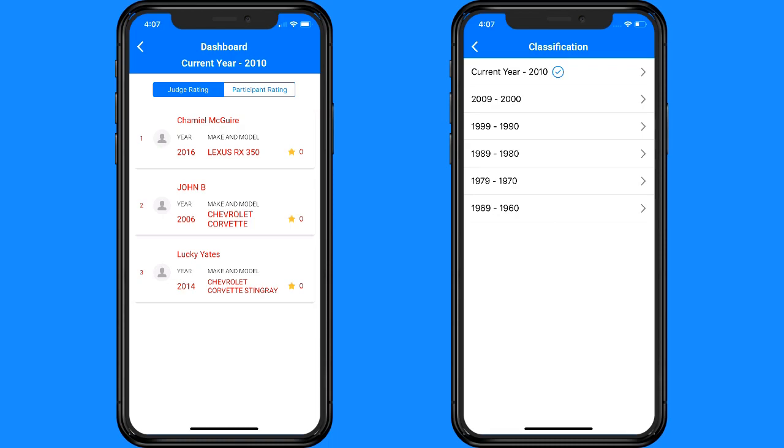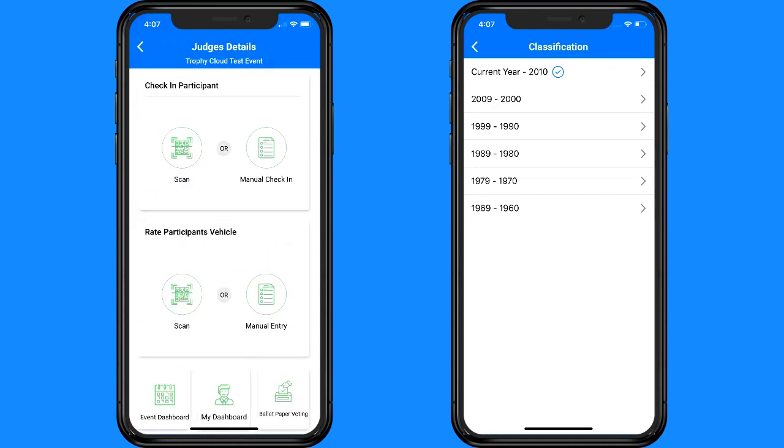We're going to go to participant rating because that's what we're actually talking about. In participant rating, you can see that Shamil had posted 3 votes, and those votes show up. So I'm going to go back. What about those folks who manually checked in? For those people who manually checked in, at the bottom right, you see ballot paper voting.